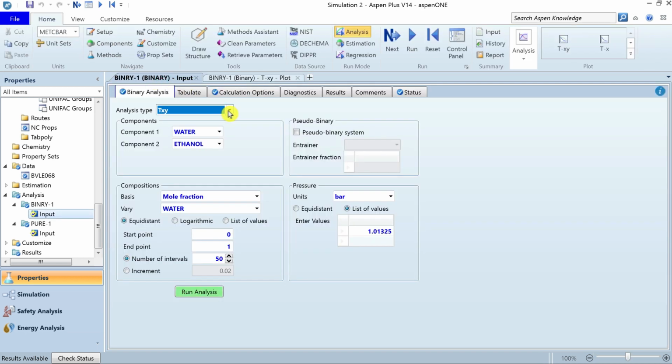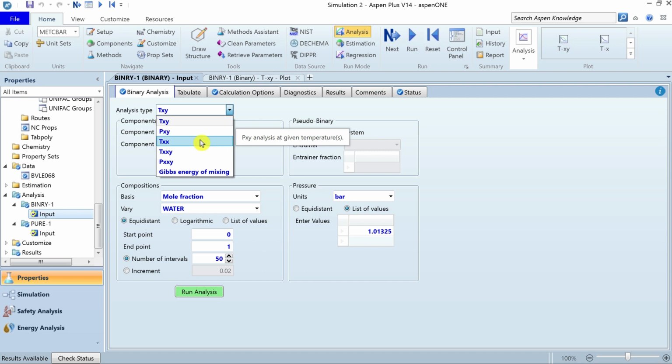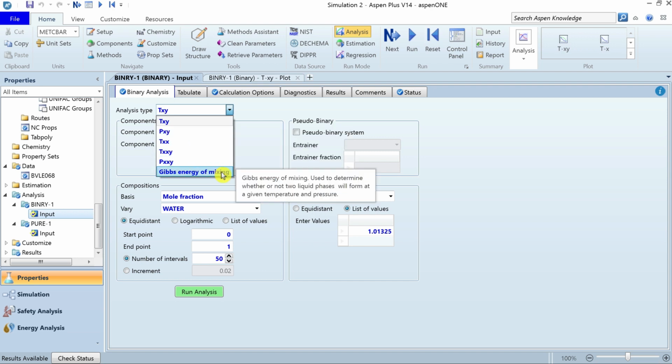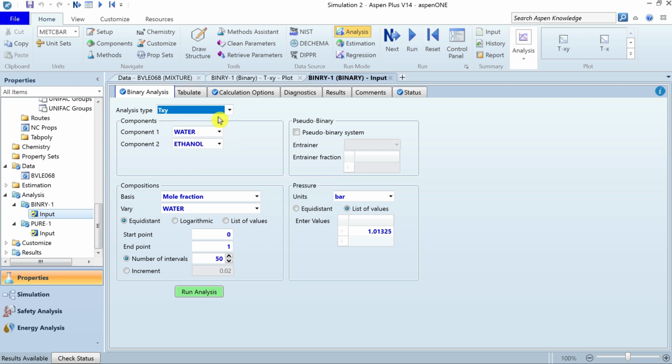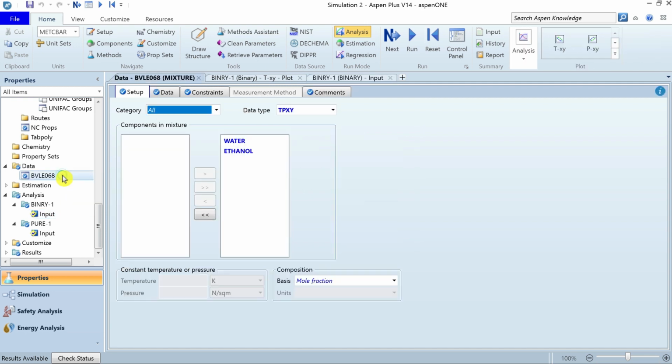Besides TXY analysis, you can also perform PXY, TXX, TXXY, PXXY and the Gibbs energy of mixing analysis. You remember we have also retrieved the experimental information of the binary mixture as the isobaric vapor liquid equilibrium data from the NIST, and that data is stored under VLE068 in the data tab. You can also plot the TXY chart from the experimental data.